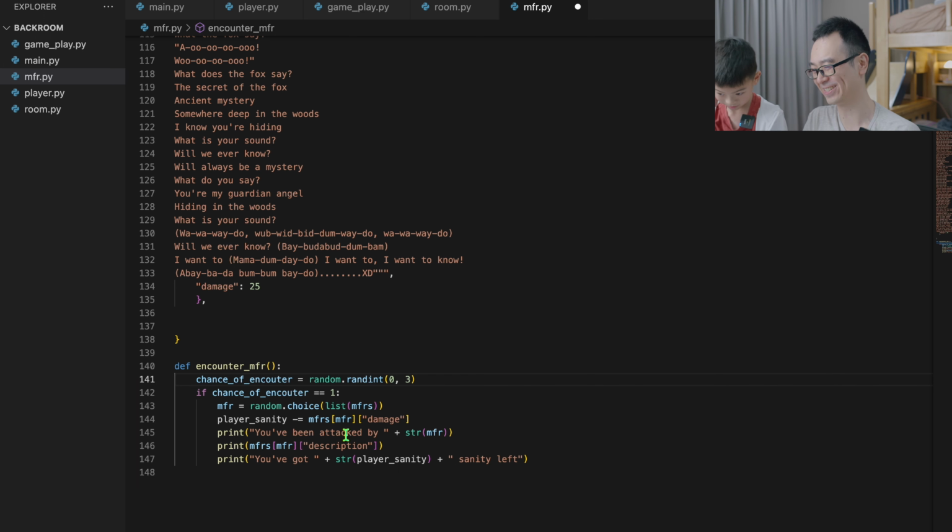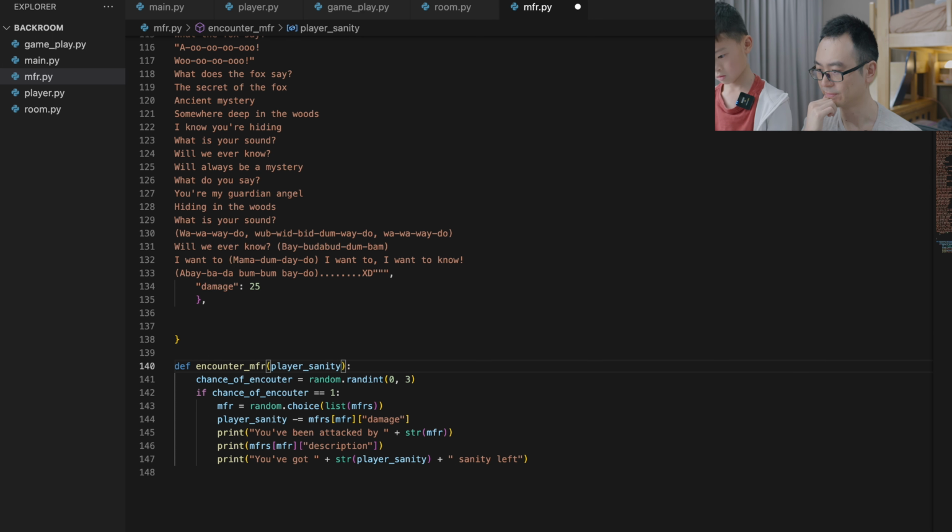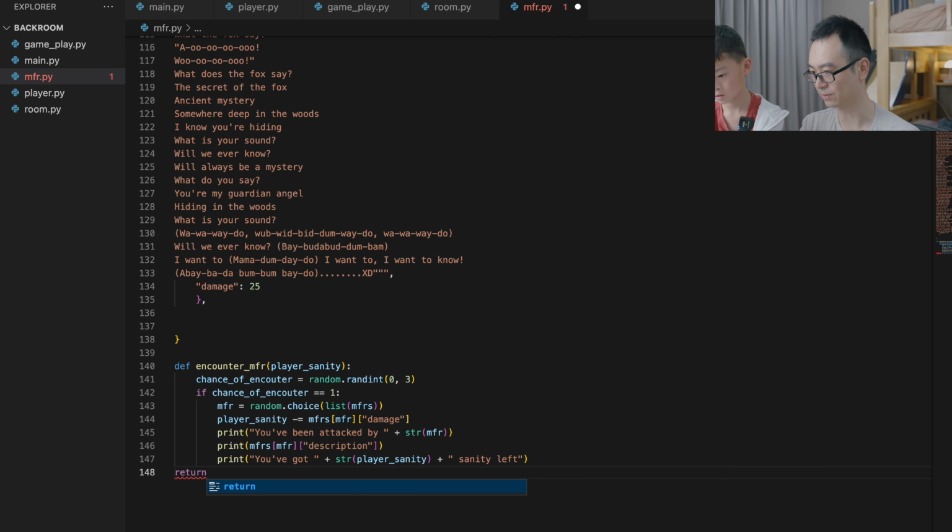So you need to use the sanity to do the calculation, right? So here in the content method, it should get an input. So do we input it? Yeah, we should get an input. So you get the sanity from outside. You do your calculation here, player sanity equals minus MFR, whatever. And then we need to give the sanity back to outside, right? So what do you do? Return. Yes. You need to remember your spaces. Where do you put the return? Is it here?